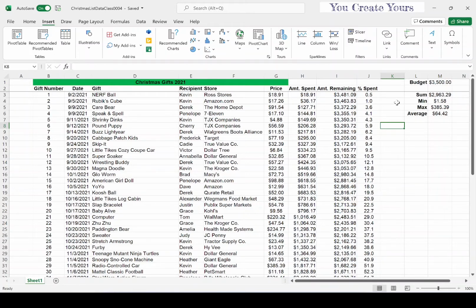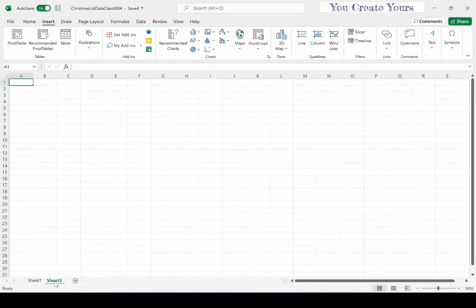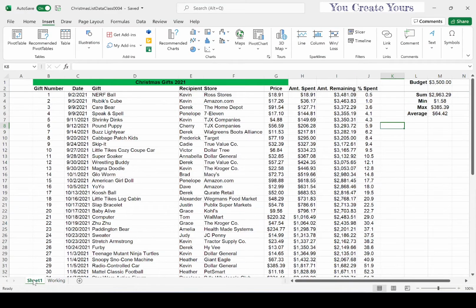The first thing that I always do when I'm going to work with a data set is I create a new sheet, because I do not want to alter the original data. I want to maintain the original data's integrity. So I'm going to come down here to the plus, click that, create a new sheet. I'm going to call this working. That's what I usually do, so that I know that this is where I'm working with the data. Come back over to sheet 1. That's not very descriptive, so I'm going to call this original, or sometimes I call it raw data. This is my unaltered original data.